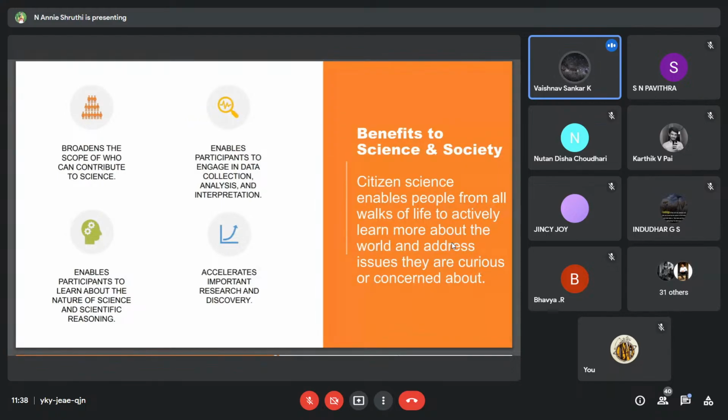It enables the participants to engage in data collection, analysis, and interpretation. Anyone who has basic skills of understanding something and the passion to learn more can participate in it and do something to contribute. So what it does is that it accelerates important research and discoveries and enables the participants to learn more about the nature of science and scientific reasoning.